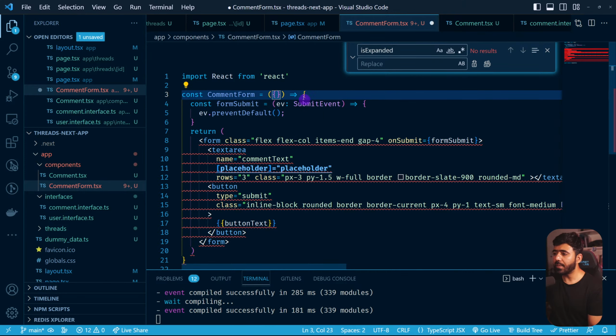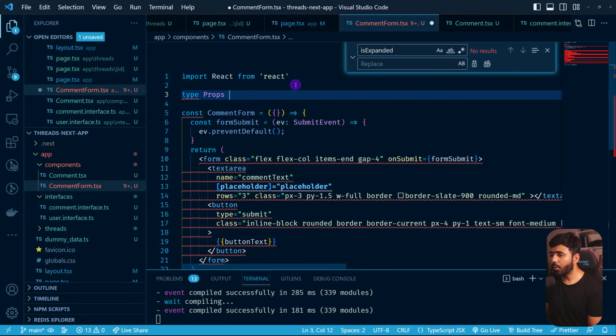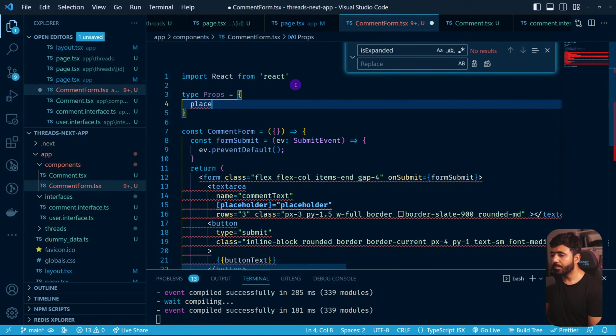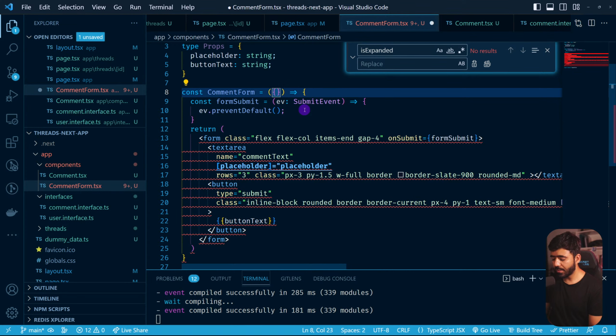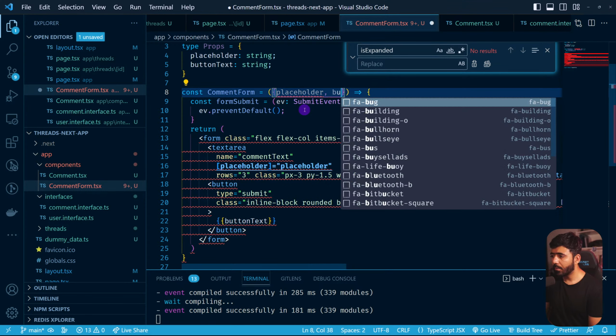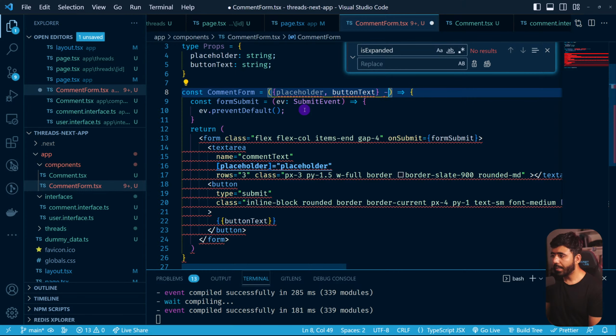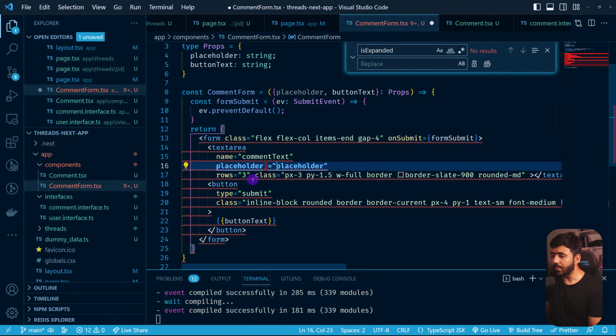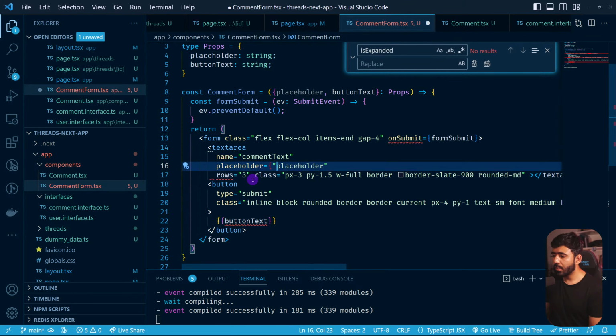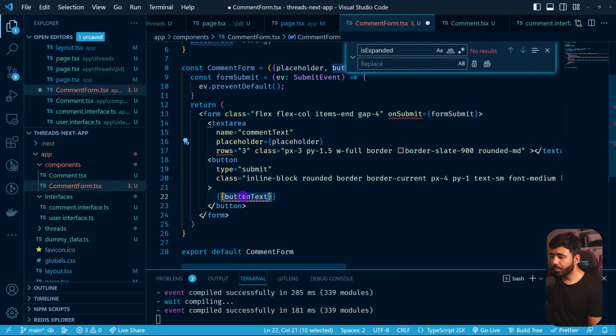I should be receiving some props. So this should be type Props equals, we should receive a placeholder that will be of type string. We should also have a buttonText property that will be of type string. So here we can say placeholder and buttonText, and in here we can say props. So now I can use this placeholder like this, removing the brackets, adding curly brackets. Then we should also have the button text with single brackets.